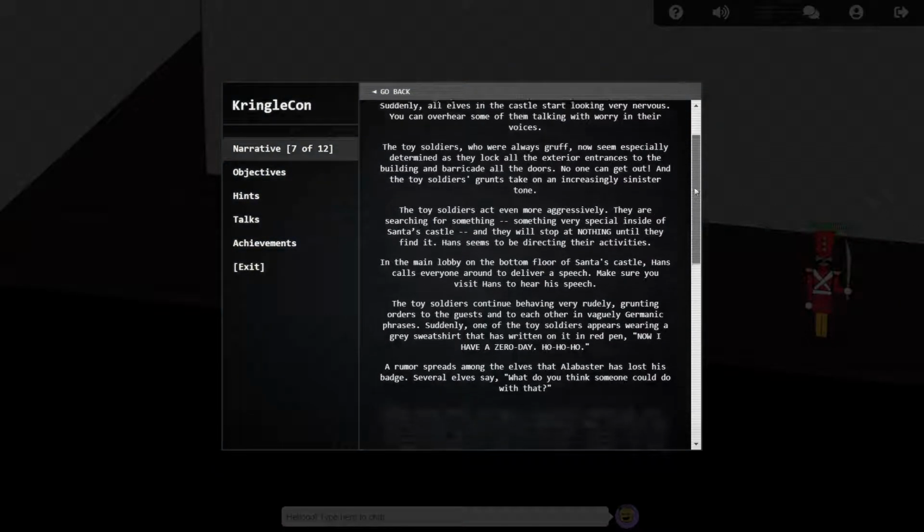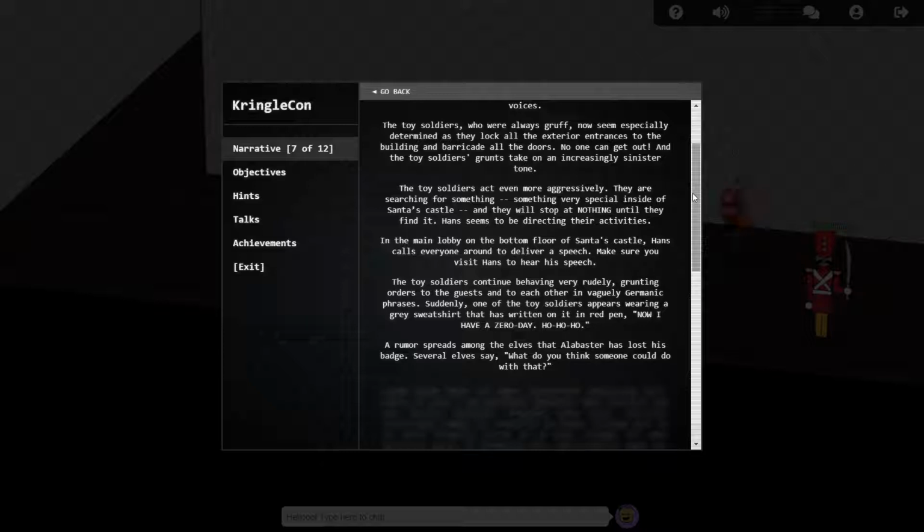The toy soldiers continue behaving very rudely, grunting orders to the guests and to each other in vaguely Germanic phrases. Suddenly, one of the toy soldiers appears wearing a grey sweatshirt that has written on it in red pen, "Now I have a 0 day, ho ho ho." A rumour spreads amongst the elves that Alabaster has lost his badge. Several elves say, "What do you think someone could do with that?"